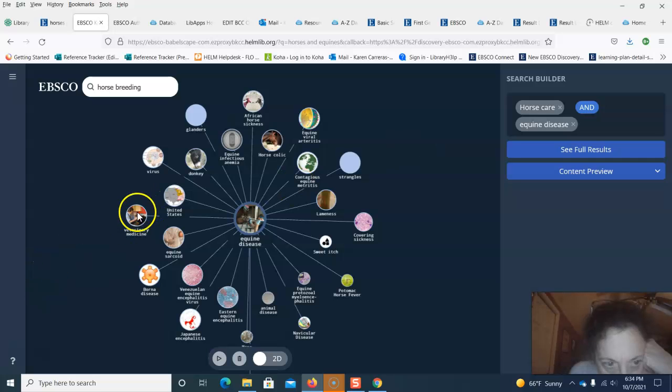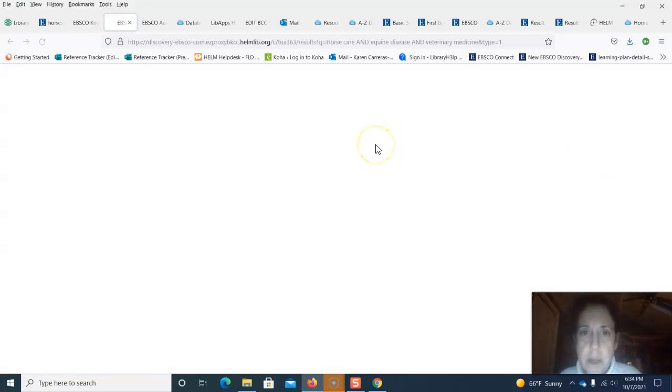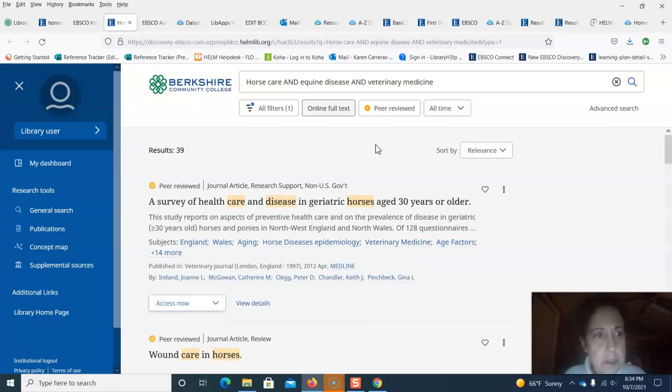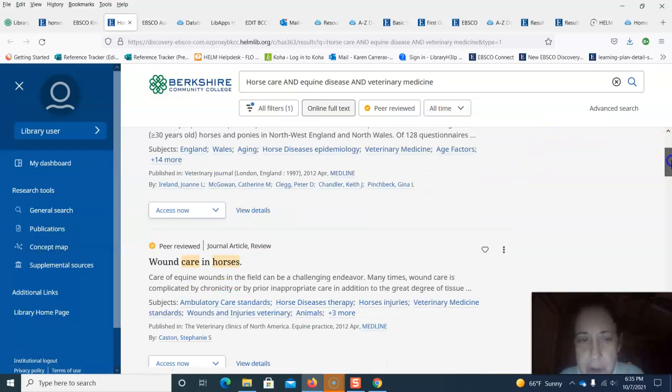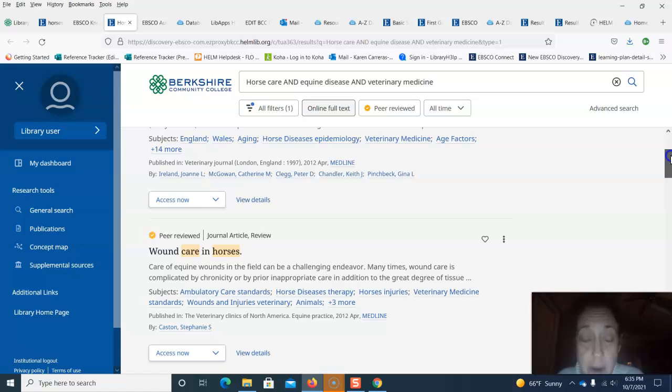Well, let's try veterinary medicine. Add to search. Okay, so I've got kind of a full search here. Horse care, equine diseases, and veterinary medicine. See full results, and I know nothing about this topic, but it's going to do the search for me. So it came up with 39 articles, and that was using the concept map. So again, that's why they call this a discovery service, because if you go into the databases individually, you're kind of doing your own searching, you're coming up with your own search terms, but this can guide you along in your searching, and it's a really kind of a neat utility.